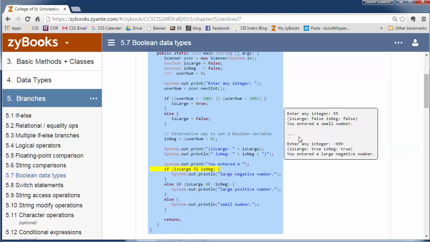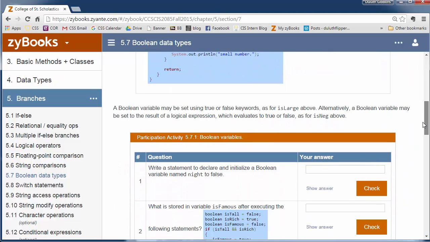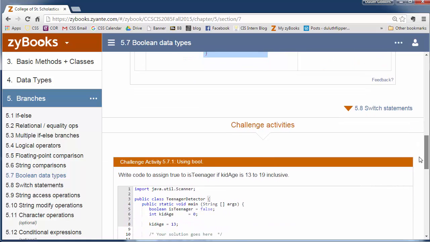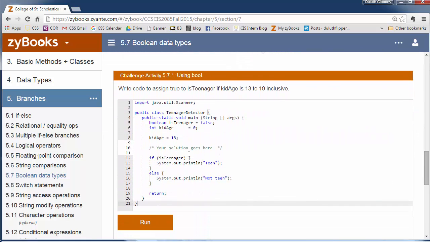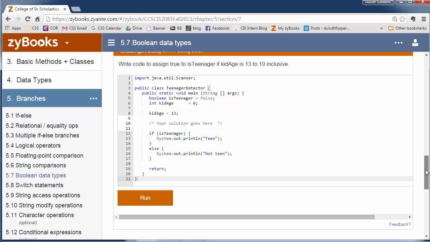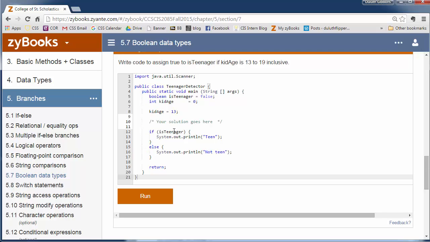Okay, let's jump back here, go through. So again, they walk you through some exercises with this and have challenge activities. This is a good challenge activity. I suggest you do that. I'm going to walk you through a solution to this just to show you some options.